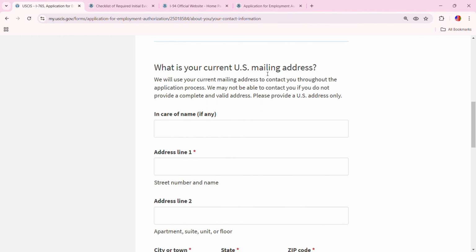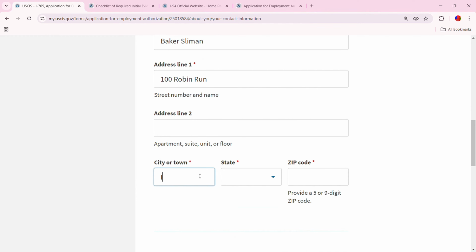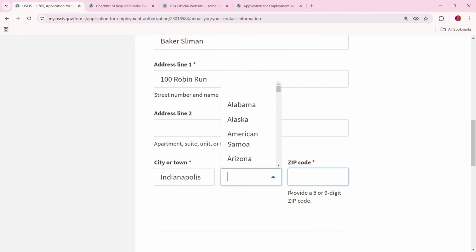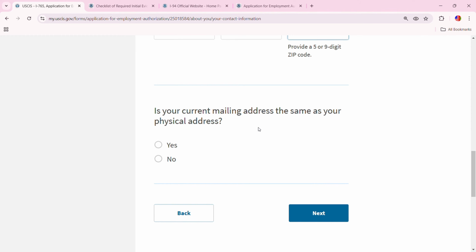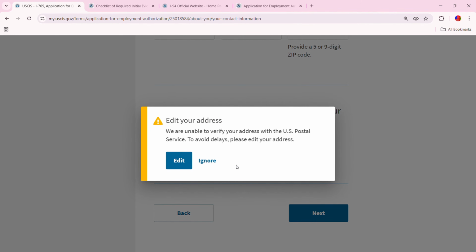So what is your current US mailing address? It's me, Baker Sliman. Address is 100 Robin Run. City or town is Indianapolis. State is Indiana. And zip code is 46254. Is your current mailing address the same as your physical address? Yes. Here I put a wrong address and it told me it's wrong, but I'm gonna put ignore.